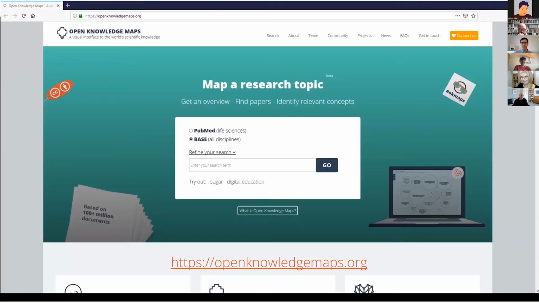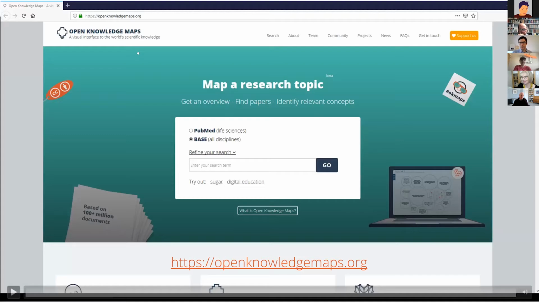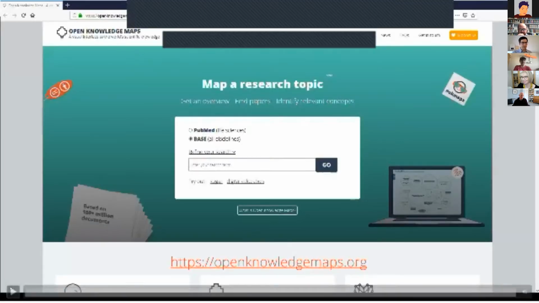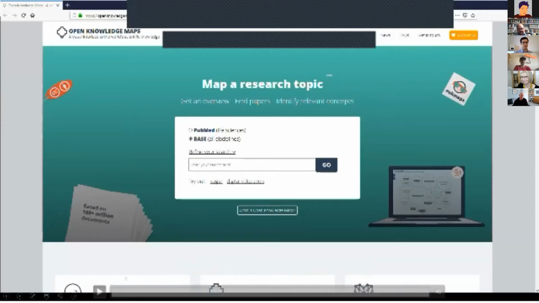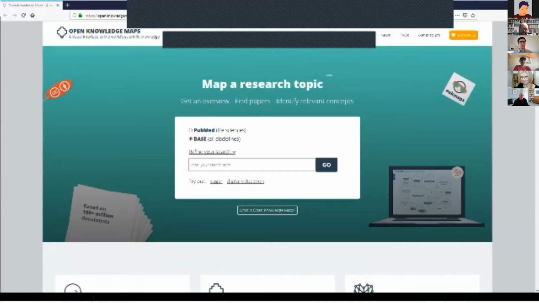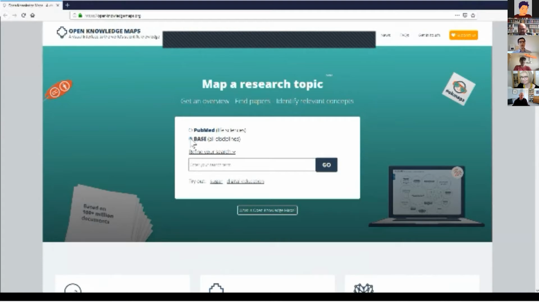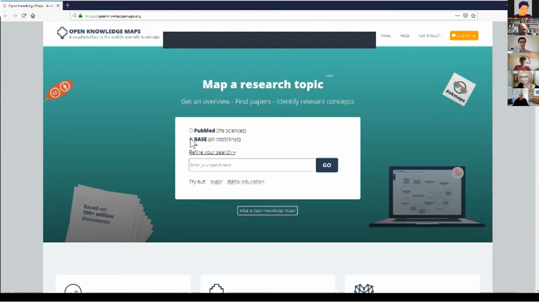From the theory to the practice, since this is a video, I'm going to try and optimize for the video clip. So this is our interface. At the moment, we have included two data sources on which you can create your own knowledge map. The first one is PubMed, the big database in life sciences. The second is the Bielefeld Academic Search Engine, BASE, which now gives an overview of around 270 million articles, or outputs, so you can really search in any discipline.